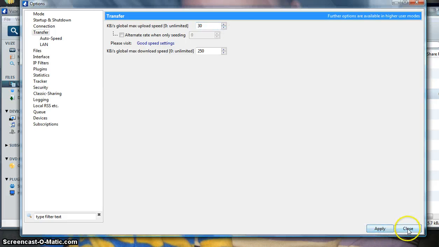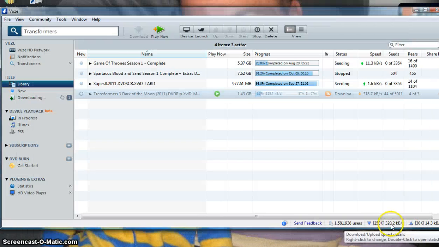I apply that and then close, and what you'll see down here is it starts to decrease the rate of my download, but that means it's going to take a little bit longer. But I'm going to bed soon, so I can leave it overnight and it'll all be done, and I can watch it tomorrow evening. So that's about it.